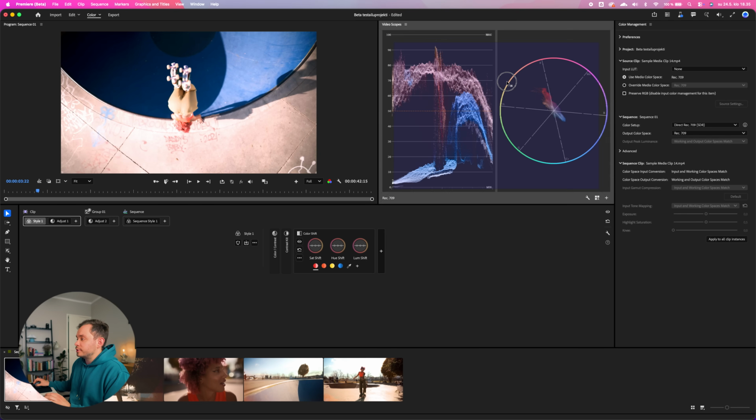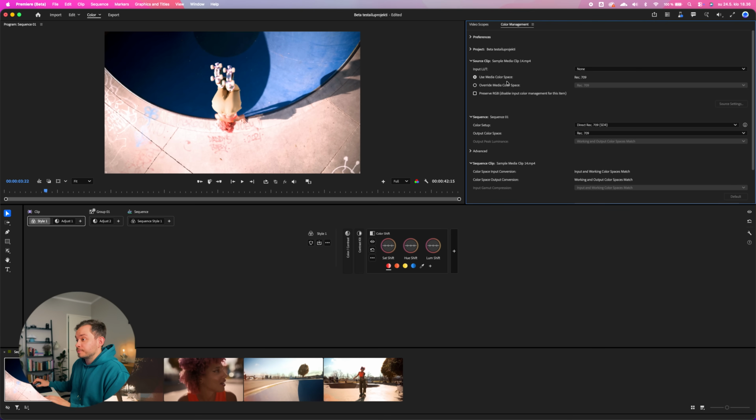Now, the next window we're going to open up is Color Management, and I'm going to position this right on the same panel as the video scopes. In my opinion, color management is something that should be opened up by default here because it's pretty much essential for color grading, but I don't know why it isn't. But anyways, we can just leave it as it is for now.